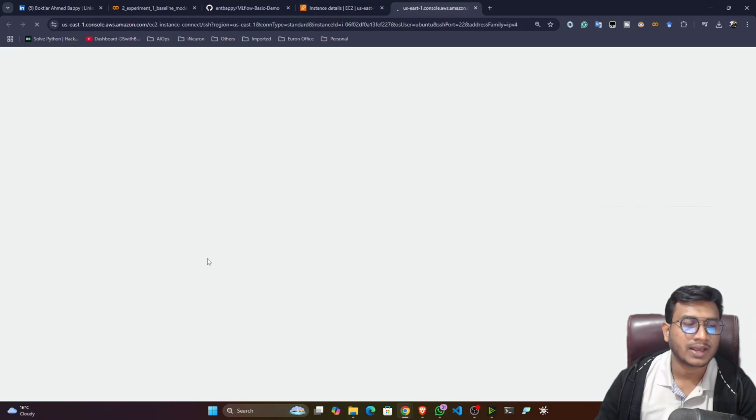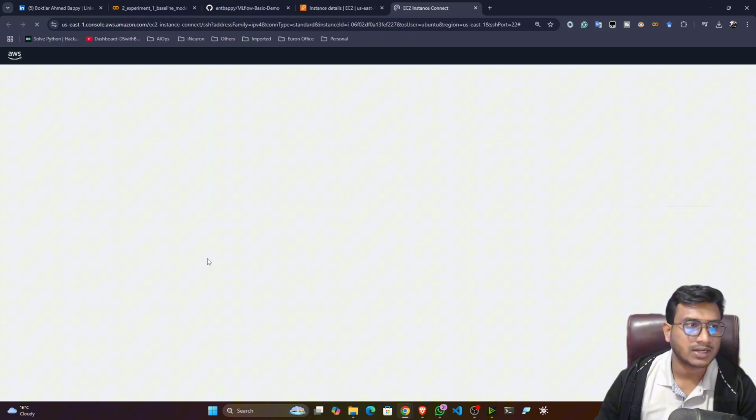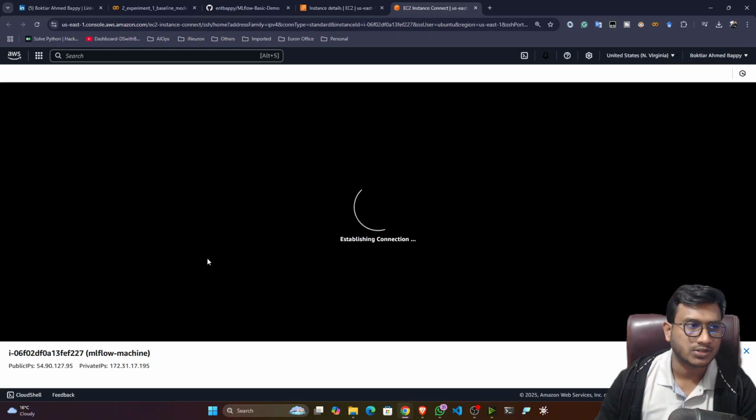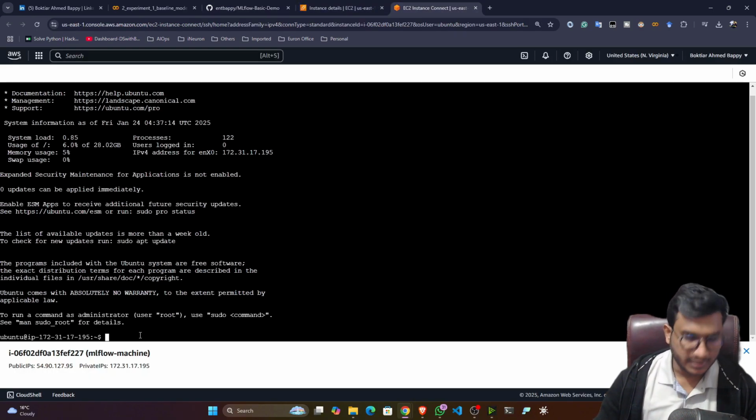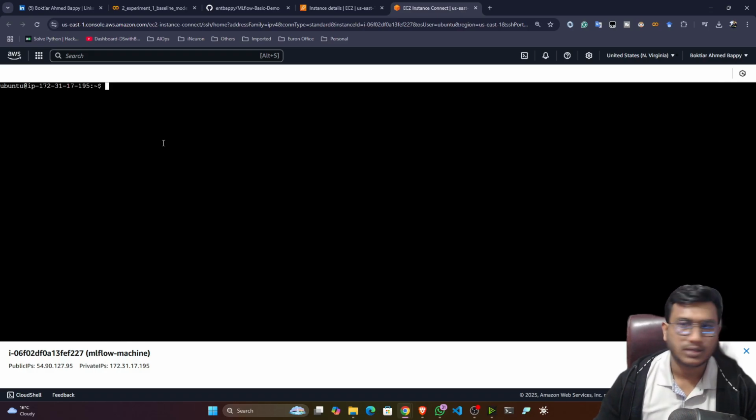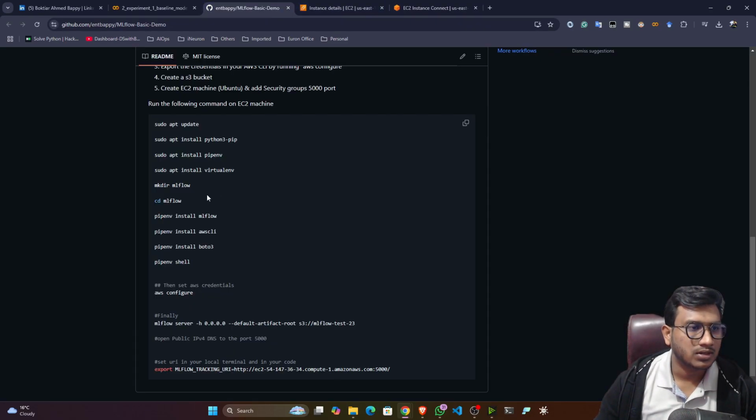So it will open up a black terminal for you, and inside that we have to set up all the configuration one by one. All the commands I have mentioned here, so we can copy them one by one and execute. I'll tell you how to do it. So this is my terminal. I think you can see. Now let me install everything one by one.